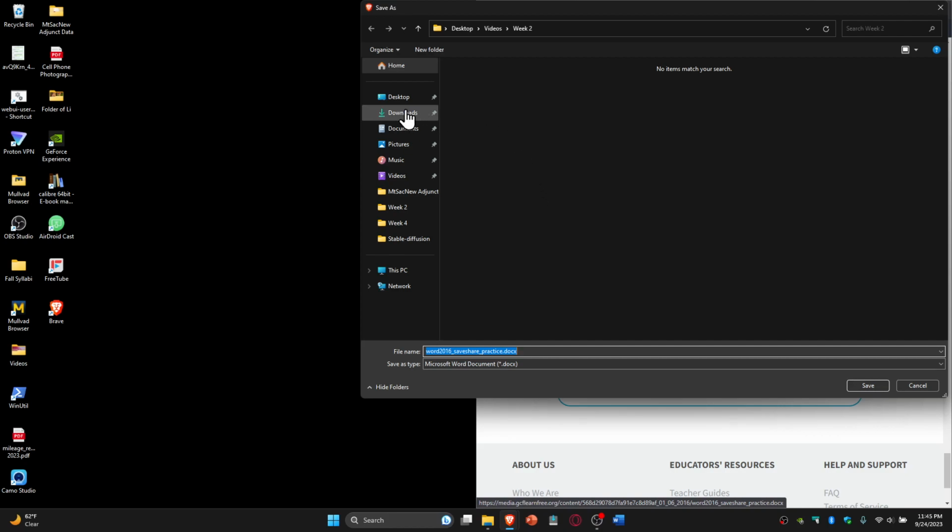Now, don't just save it anywhere like how I did, because then I had a hard time finding it last session, because you see it's going from desktop videos in week 2. So that's our path, remember? It's like the address of your house. It tells you how to get somewhere. Where does this file live? It lives at desktop videos in week 2, but we don't want it there.